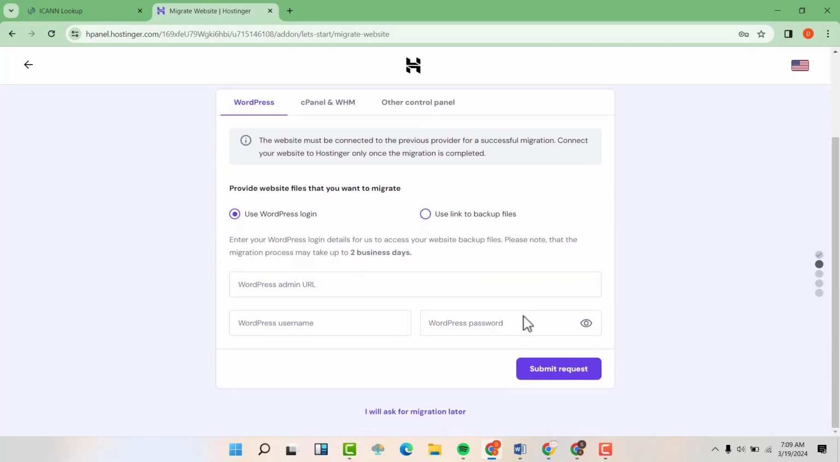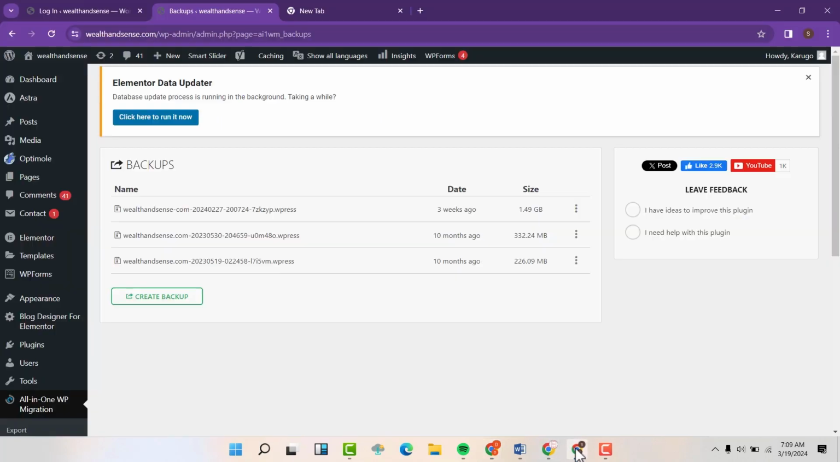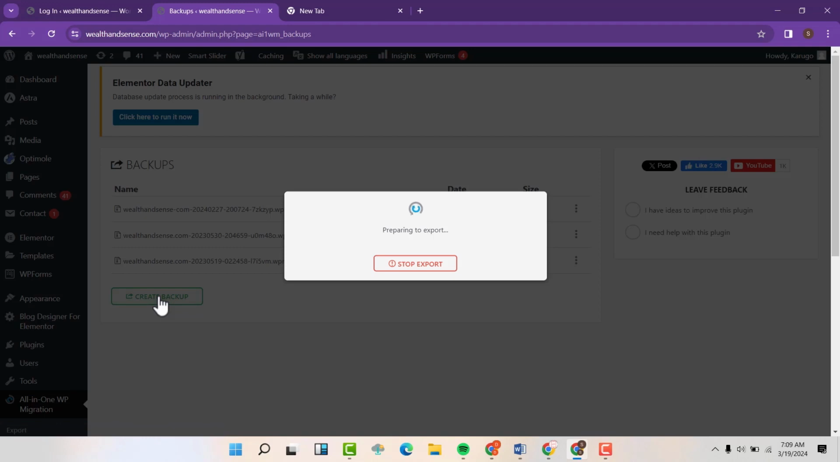So you are going to be asked for your details. Now go to your WordPress website and collect these details: the WordPress admin, the username and the password. So go back to your WordPress website, and before you do anything, first create a backup of your WordPress website.